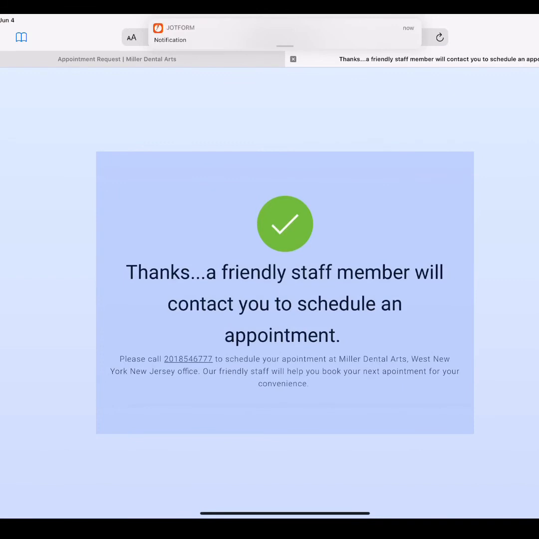So it's customized, and it says, thanks, we'll contact you to schedule an appointment, or you can call us. That way the patient isn't immediately turned off. And who knows, they could call up and maybe we don't take their insurance, or maybe we're out of network, but we could still communicate with them and possibly get them into the office.